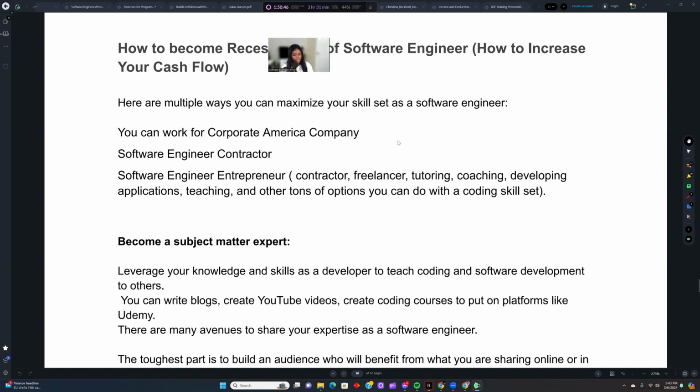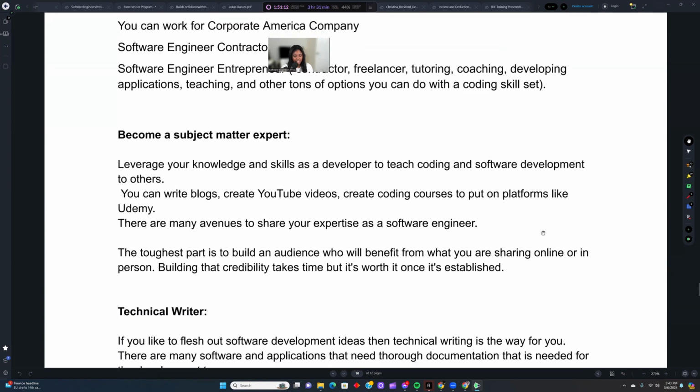So I've been a contractor and I've been an entrepreneur, as in I have my own software company. I built applications for small businesses. I have run small development teams before. I've done the code, the tutoring, the coaching, and so on. Those are some of the entrepreneurial routes I've taken with the skill set of software development.